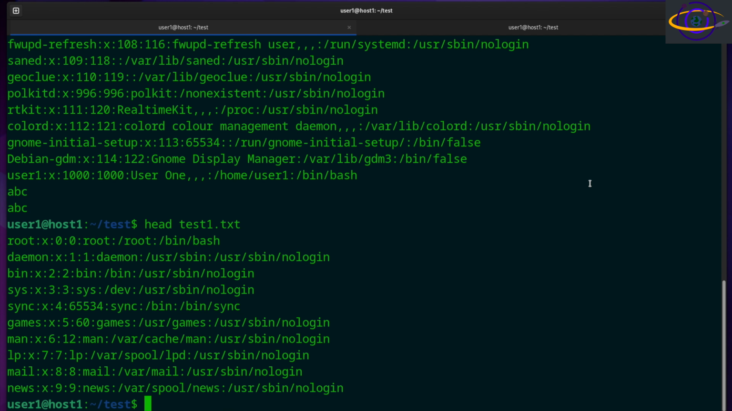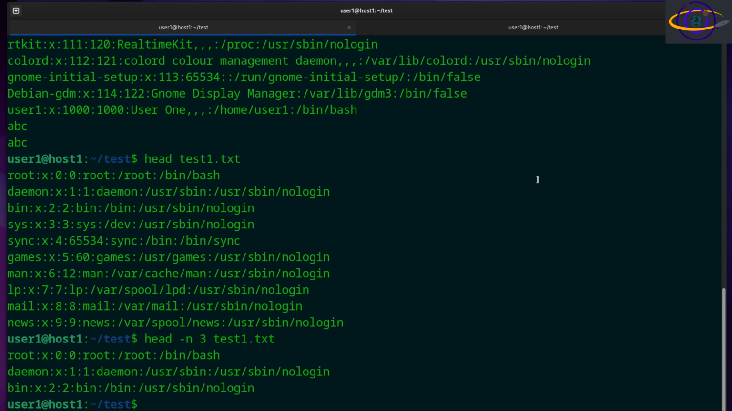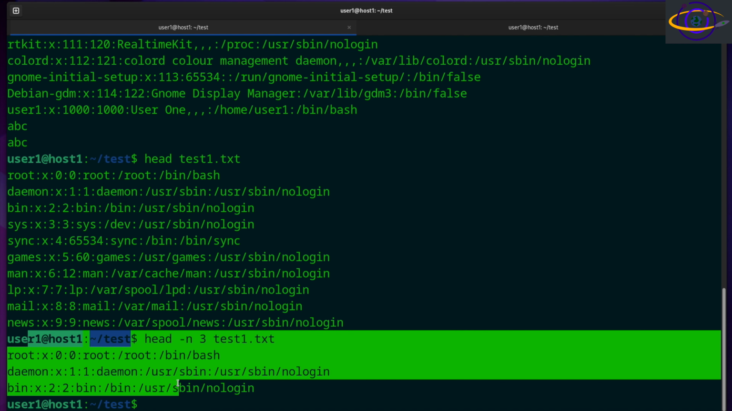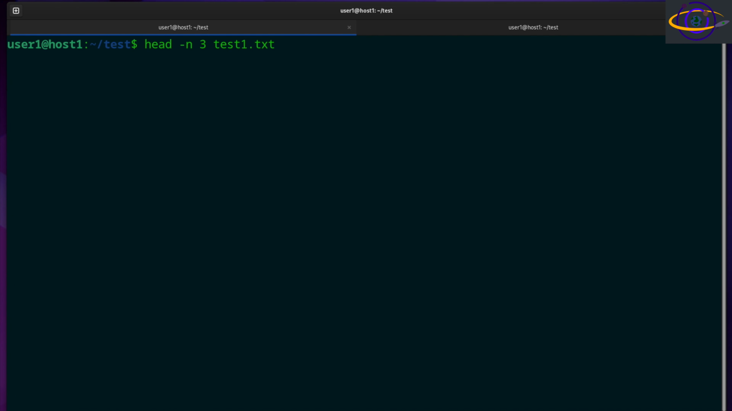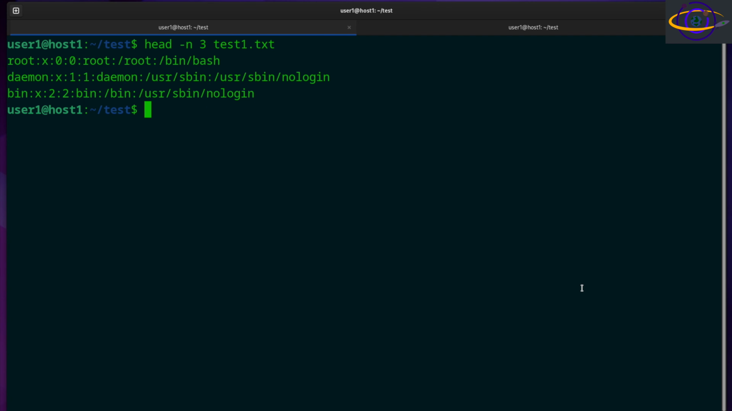We can do this. Now, say if we don't want the first 10 lines, maybe we only want the first 3 lines, we can say -n and specify a number, 3, to only take the first 3 lines right here. So let's clear the screen real quick and just try that again. Only the first 3 lines, right?